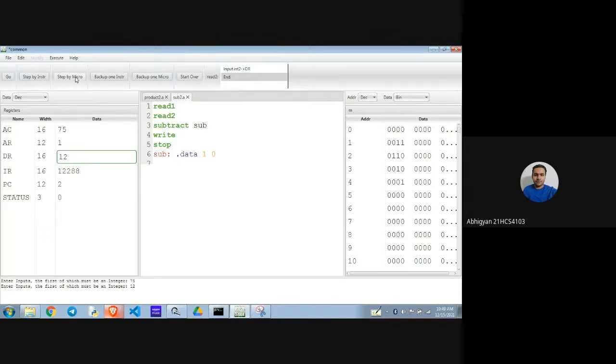Now again, by clicking on the step by micro, it will again start the fetch sequence. And then the third statement, which is subtract, will be executed, and the implementation, which was AC minus DR, will occur, which will subtract 75 and 12, and then store the output value into the AC again. So now it's stored 63.